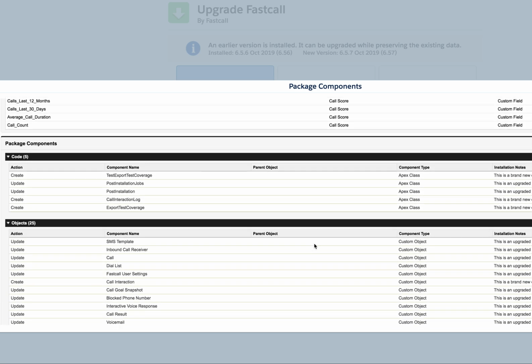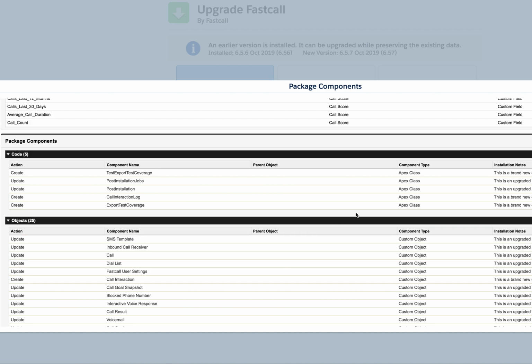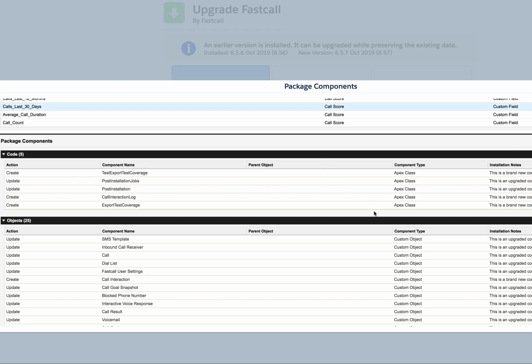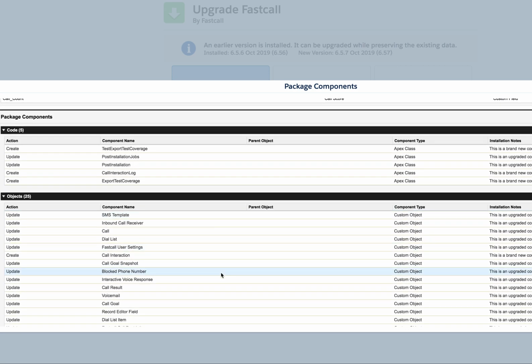Okay, so in terms of then, Salesforce is going to show us what's new or what's been updated. Again, I picked a screenshot that was a little tight here, but things that are upgraded, for example, an SMS template, and then things that are new. So brand new component is call interaction. Call interaction is actually a new custom object that is going to track the interaction within an IVR. So in this particular upgrade, we're introducing a new custom object. So that's going to say that that was new.